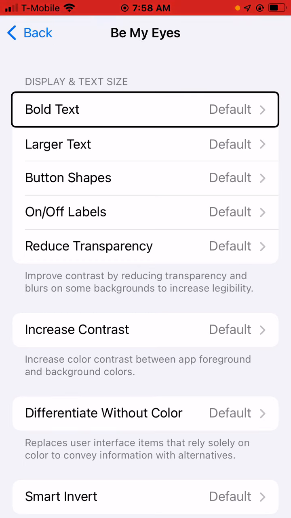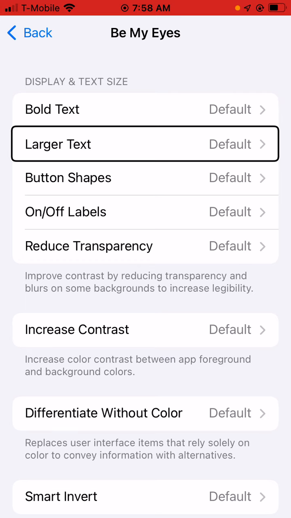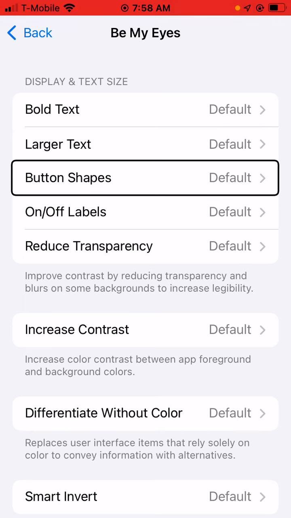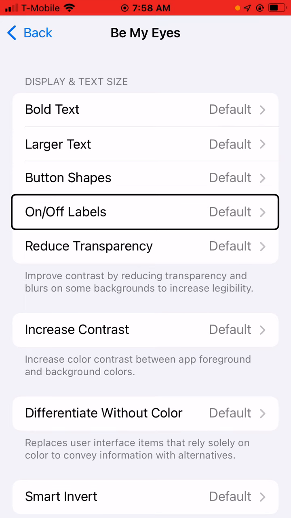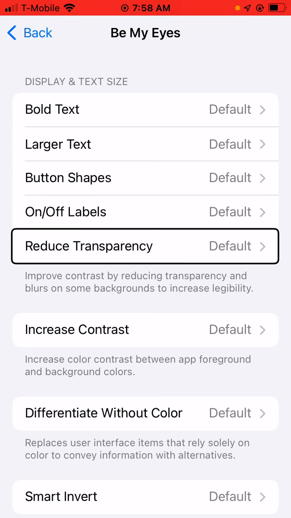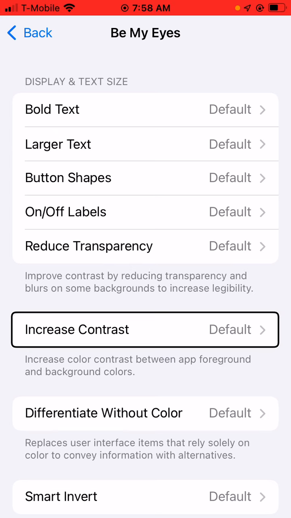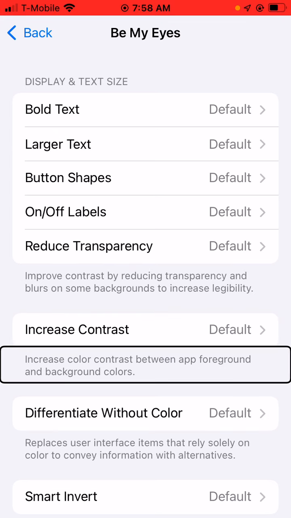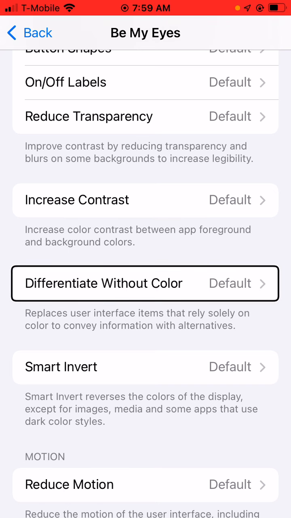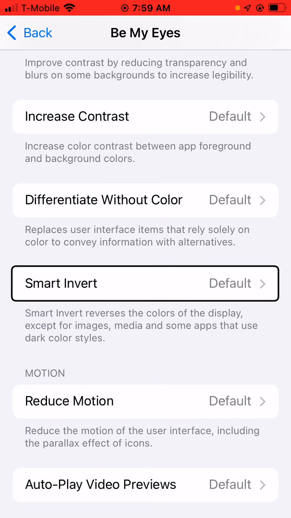Be My Eyes. Display and text size. Bold text. Default. So you can have bold text. Larger text. Default. Enlarge the text just inside of this one app. Button shapes. Default. Change the shape of the buttons. On/off labels. Default. Reduce transparency. Improve contrast by reducing transparency and blurs on some backgrounds. Increase contrast. Increase color contrast between app foreground and background colors. Differentiate without color. Smart invert. Default. So here's a very popular one, Smart Invert.